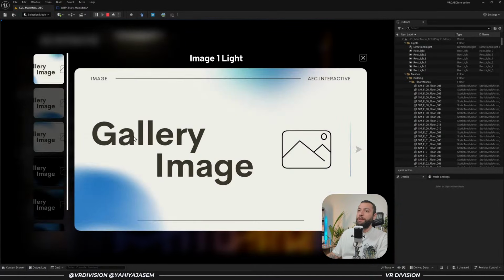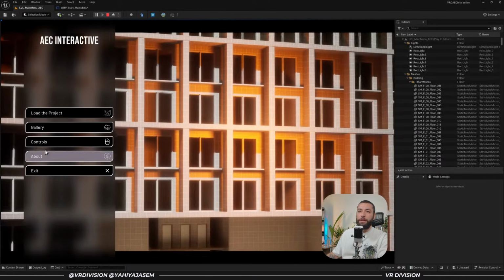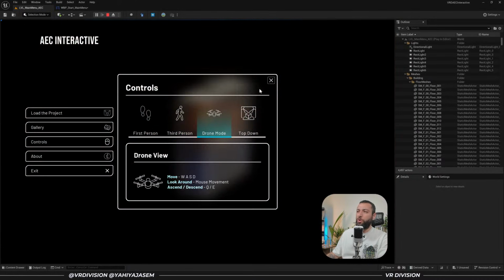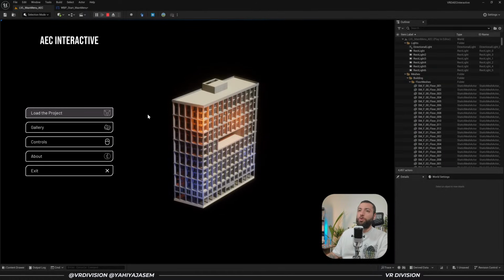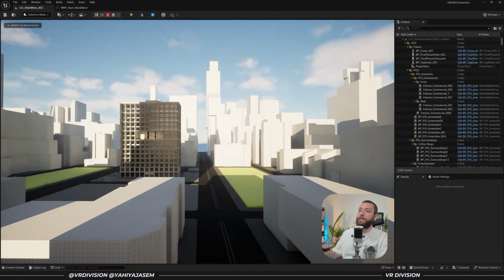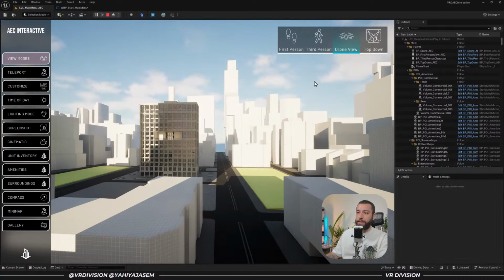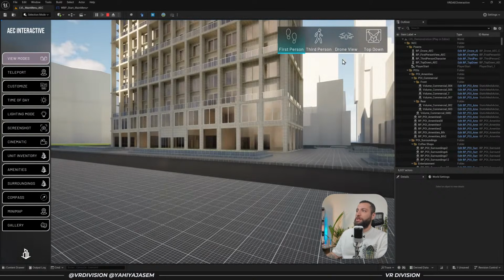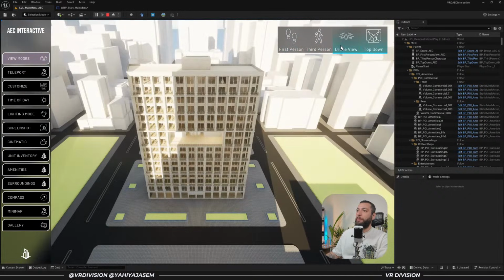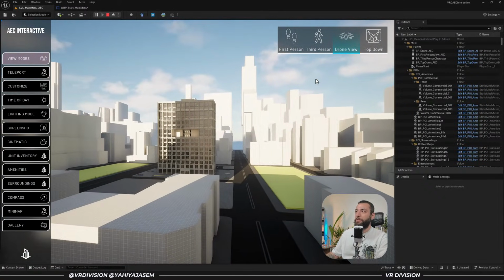So you can open a gallery. This is a gallery you can set from a data table, very easy to set up. You can learn more about the controls and whatnot. If I click load on the project, this will load from the perspective we have selected. For some reason I have the drone mode selected as the first load. That's fine, but you can set it to first person, third person, top down, or drone. So we have four view modes that you can start from.